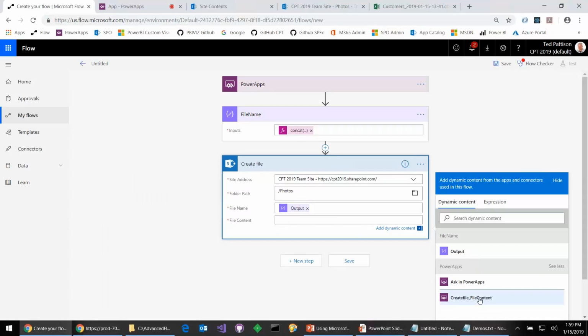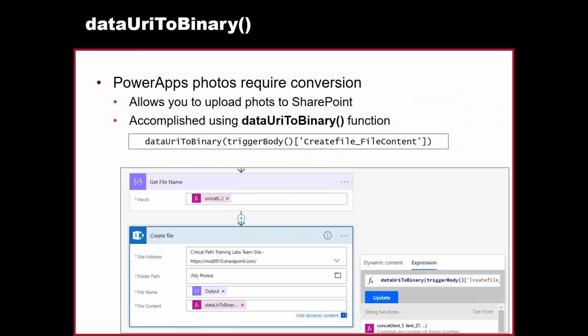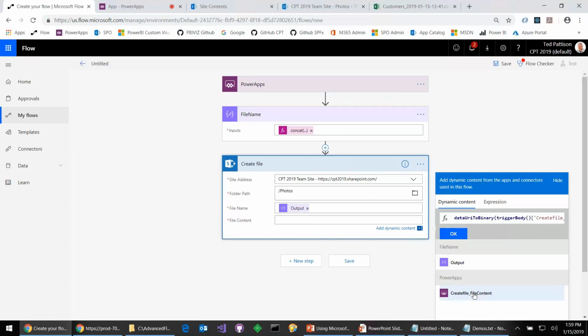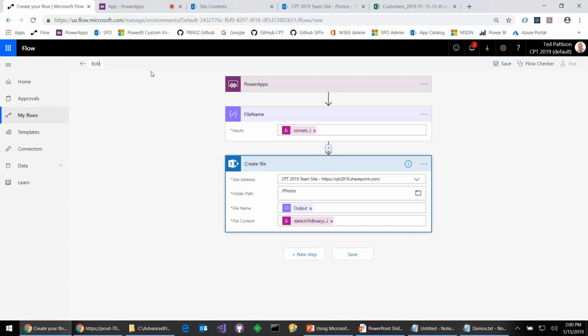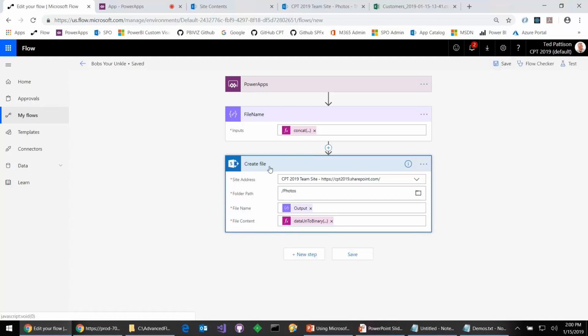So inside, we're going to go and click on the expression tab. We're then going to use that data URI. So data URI to binary, and let's go ahead and type in, I can't remember what that is, but now I can go back to the dynamic content, click, and automatically add that in, and there's what I need. Okay, so let's go ahead and name this Bob's Your Uncle for no good reason. Let's go ahead and save, and now let's go back and wrap things up.